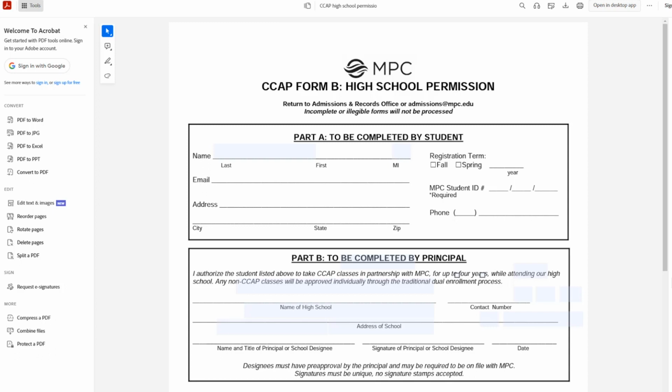High school principals or their designee will need to review the form, sign the form, and have their students submit the form to Admissions and Records. Form B will need to be completed once for CCAP high school participation. Once Form B is approved, it will be reflected on the student's WebReg portal under the Petitions link.